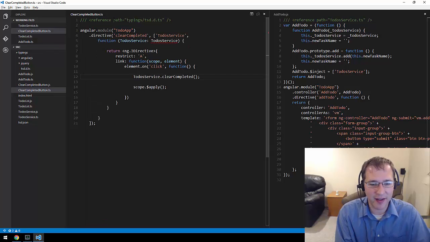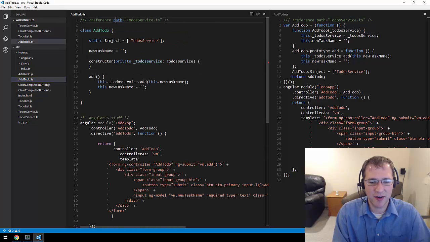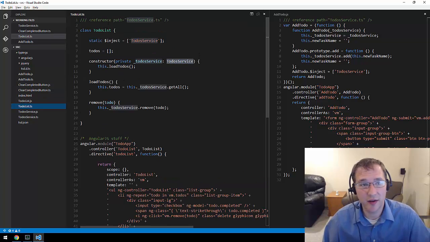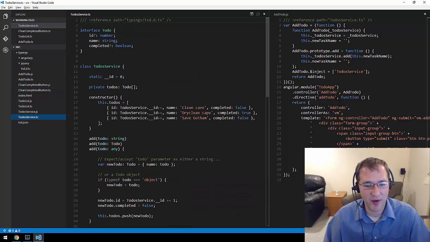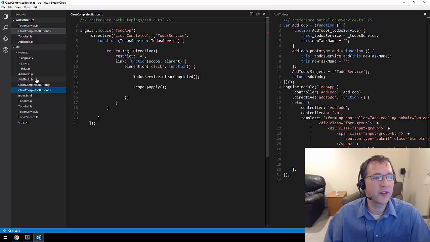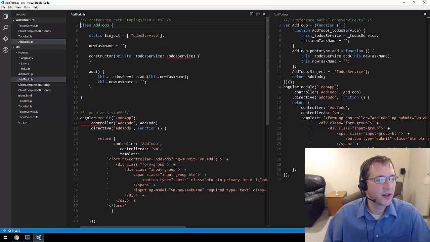So the way that I can make this work, let me go through and remove all of these references. Let me just change them with references to typings. So we'll make the Angular references work, and we'll take away the references to to-do service. So now we go here and we add a file called tsconfig.json. And this is a configuration file where we add all of our configuration properties for our TypeScript compilation.